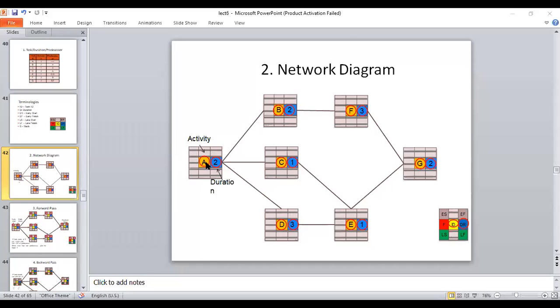Network diagram. A has 2 duration, B has 2, F has 3, C has 1, D has 3, E has 1, G has 2. And see the dependencies. B, C, D, all three of them are dependent upon A. And this E is dependent upon C and D. This G is dependent on F and E. Your network diagram should be made like this. Can you see on the screen? Yes, ma'am.